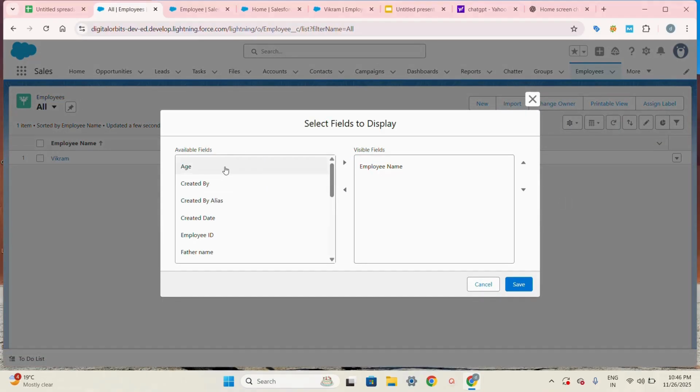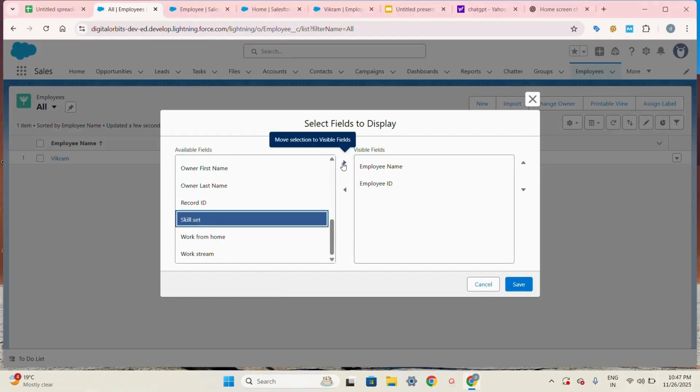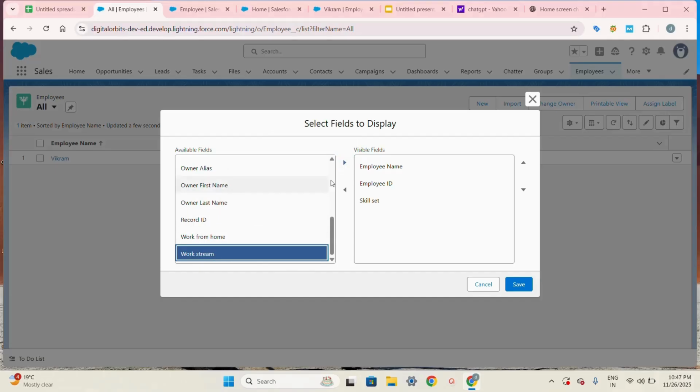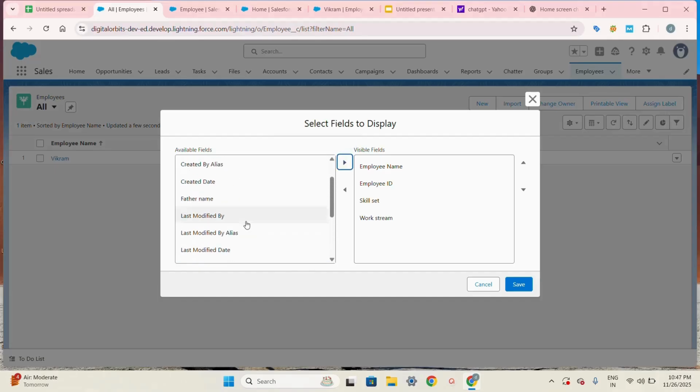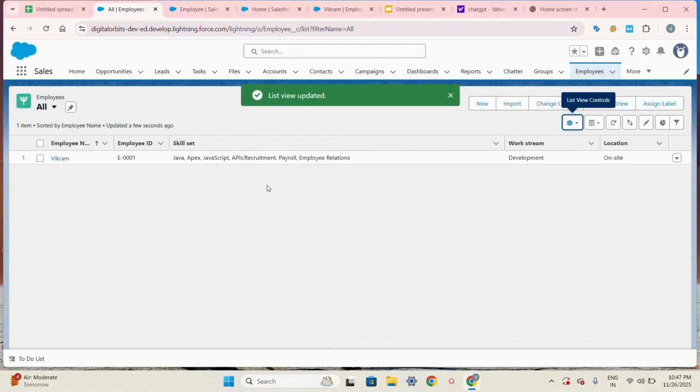You can select the fields which you want to show here. I'm selecting the age. You can select almost 10 fields over here. I want employee ID. I want the skill set of an employee. I'm selecting the work stream and the location. Click on save. Now you can see all the fields in one place itself.